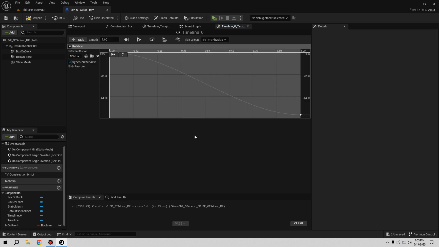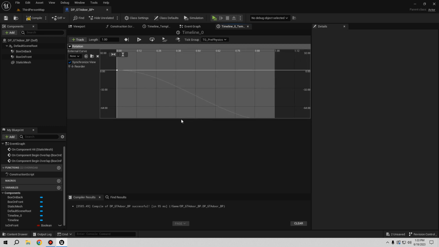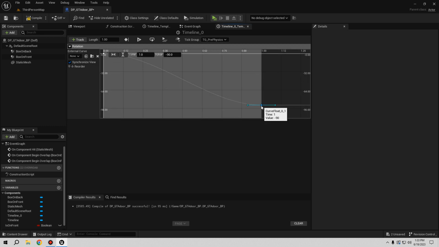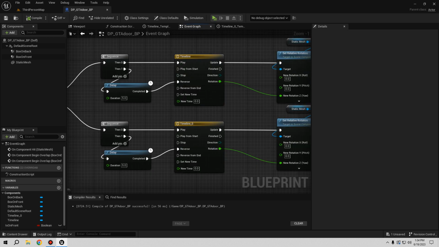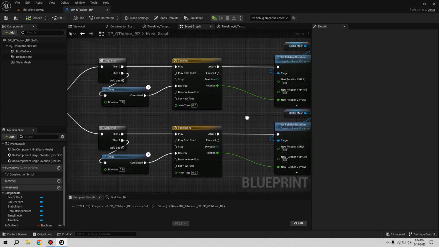So let's open the timeline here. Let's go to the rotation, and we have it here. Select the last one, and this one is going to be 90 because now it's the 90 direction. So let's compile and save, and go back to the event graph. So now we have the other direction.